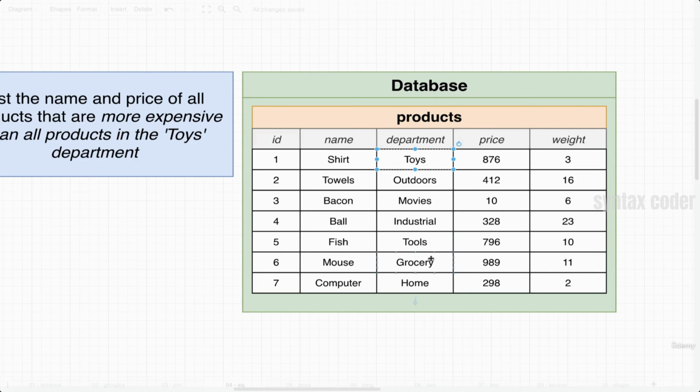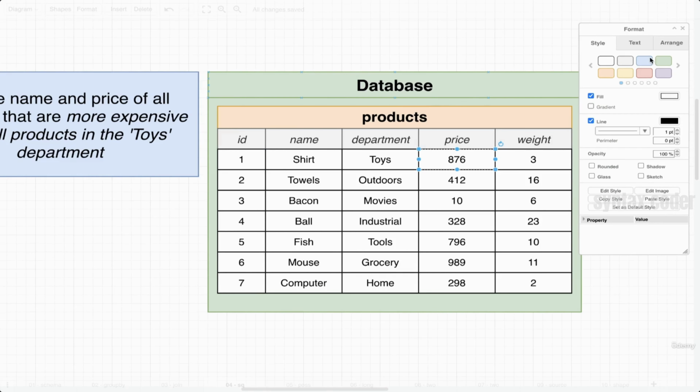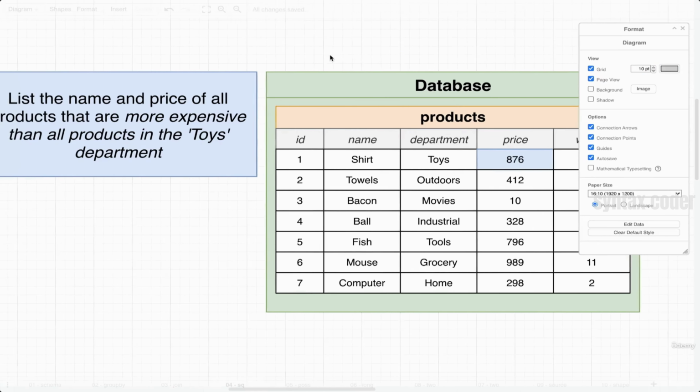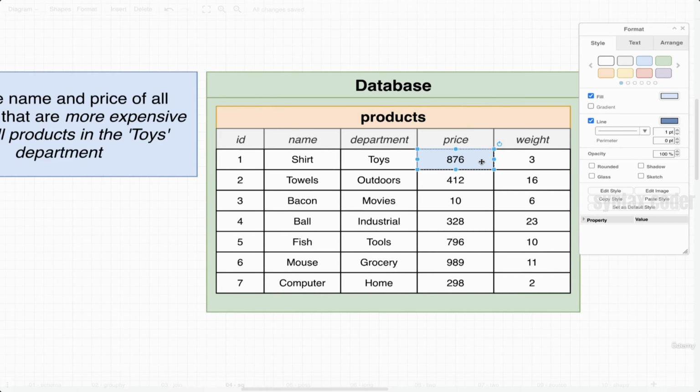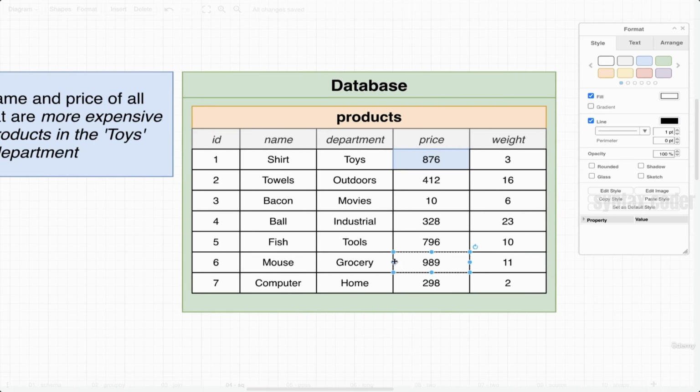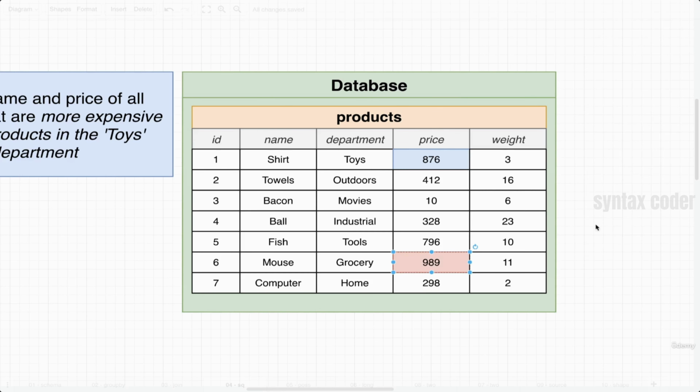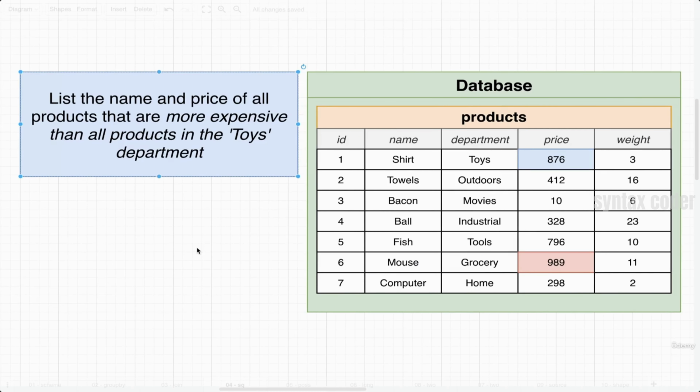Taking a look at the data inside of here, it looks like there is only one product in the toys department right now. That's this first record right here, and it has a price of $876. So we essentially want to find all the other products that are more expensive than $876. If we take a look through here, we'll see that there's only one other record that's more expensive: the record with ID 6. It looks like it's a mouse that's in the grocery department for some reason, whatever, and it has a price of $989. So ultimately, we would want to find this row right here, and that's what we would try to find if we were trying to answer this query.